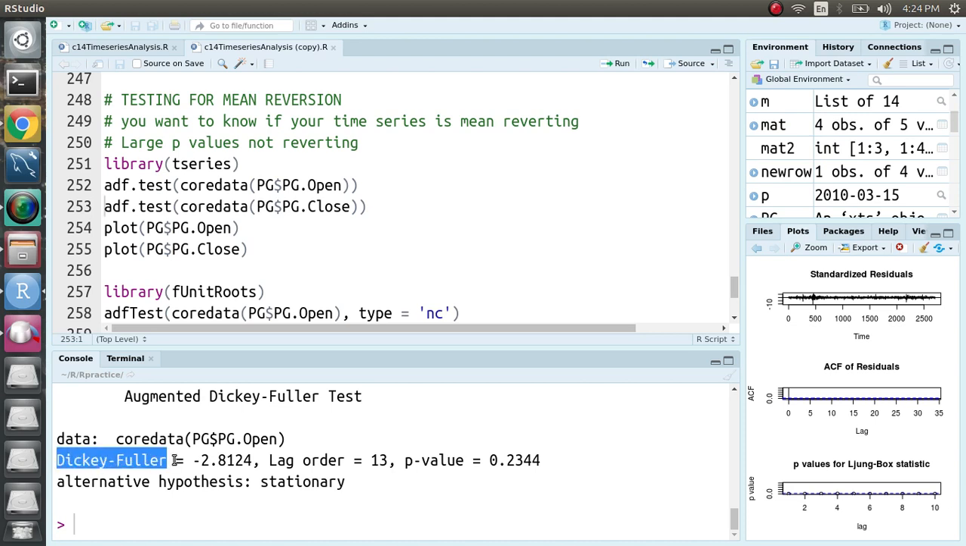A few of these algorithms they are using, so you should remember this one, where I got the p value 0.23. 0.23 is not so good. So let's start with another one. Here it is also quite not good.